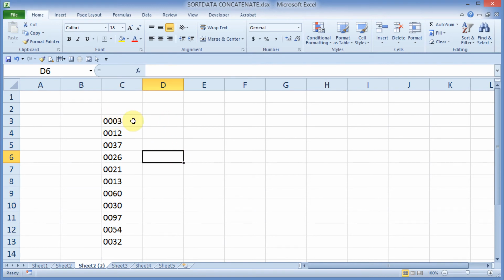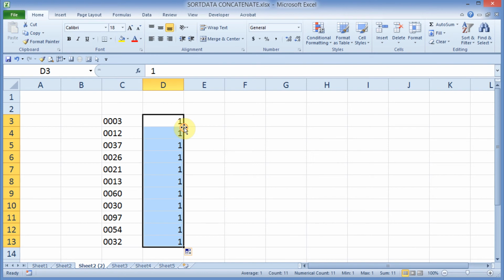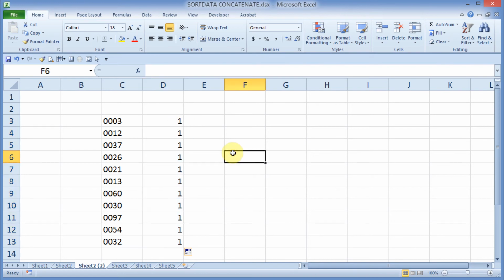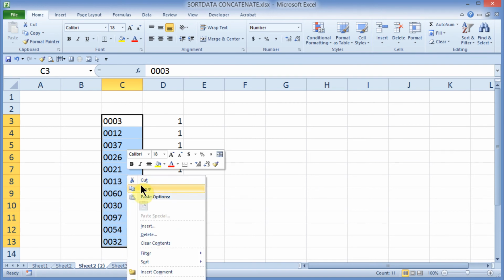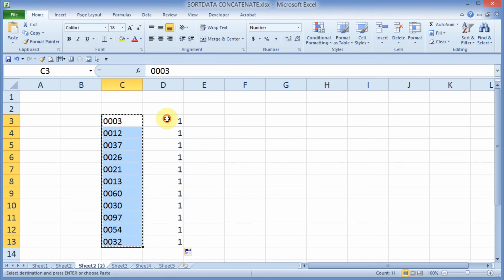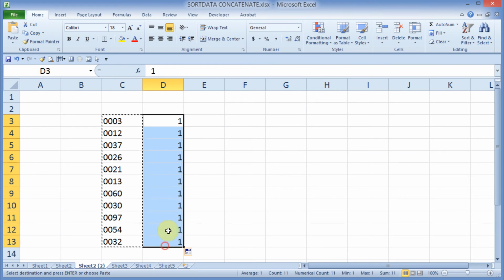I'm going to come out here to the right of the first cell. I'm going to type in the number 1. So I'm putting it right next to the first cell. I'm going to go ahead and double click underneath. It'll fill in ones all the way down, and I'm just going to do a little copy paste trick here. I'm going to select this column of text values. I'm going to right click and copy them. I'm going to select the column of number ones right next to it.